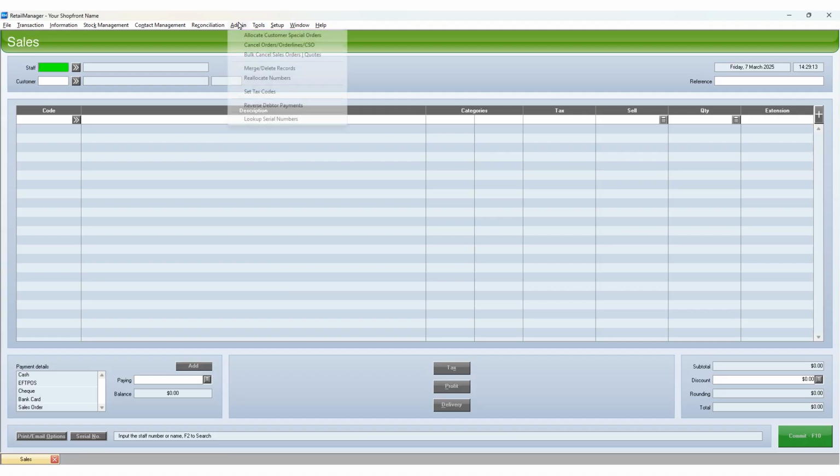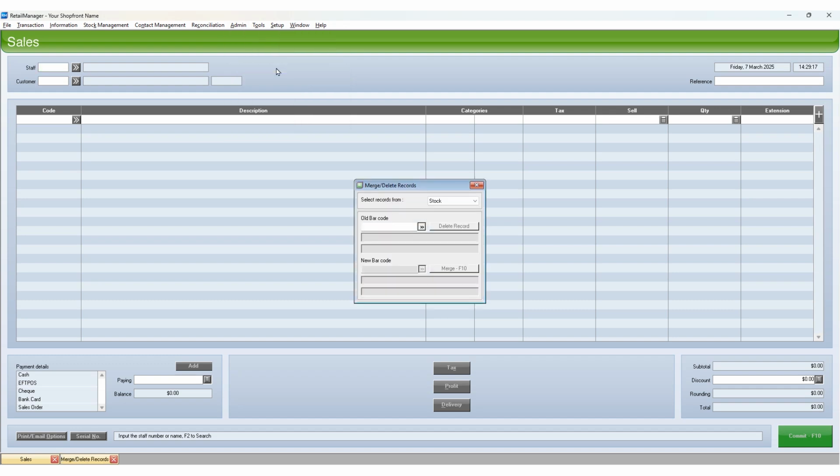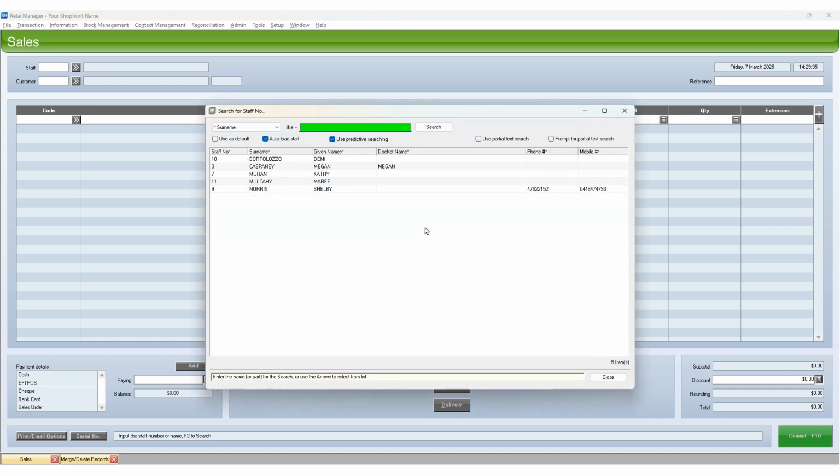First, go to the admin menu and choose Merge to delete records. The Merge to delete records window will open. In the Select Records from field, select whether you want to merge staff, customer, or supplier records. Enter the number of the old record in the Old Staff Number field. Alternatively, you can click the search icon to choose the record from the displayed list.